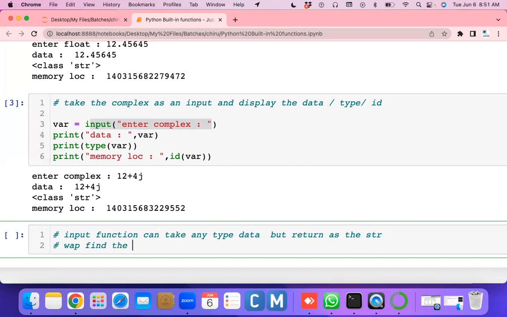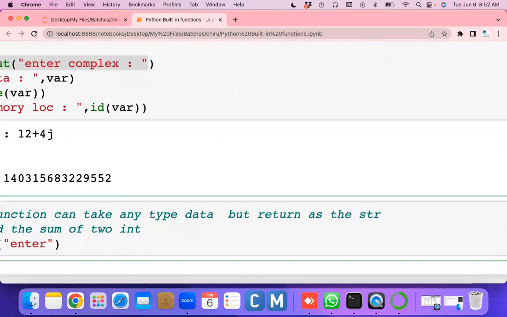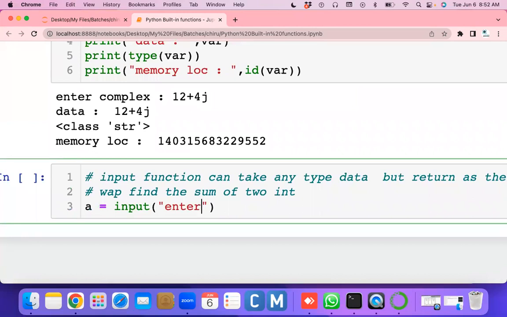Write a program to find the sum of two integers. If we do not mention anything, it will treat the input as a string. You can enter anything; you are not supposed to say it is an integer, because how can you say that? You don't know, right? Input is just a function. It will take any type of data, but it is returned in string format only. That is the functionality of the input function.